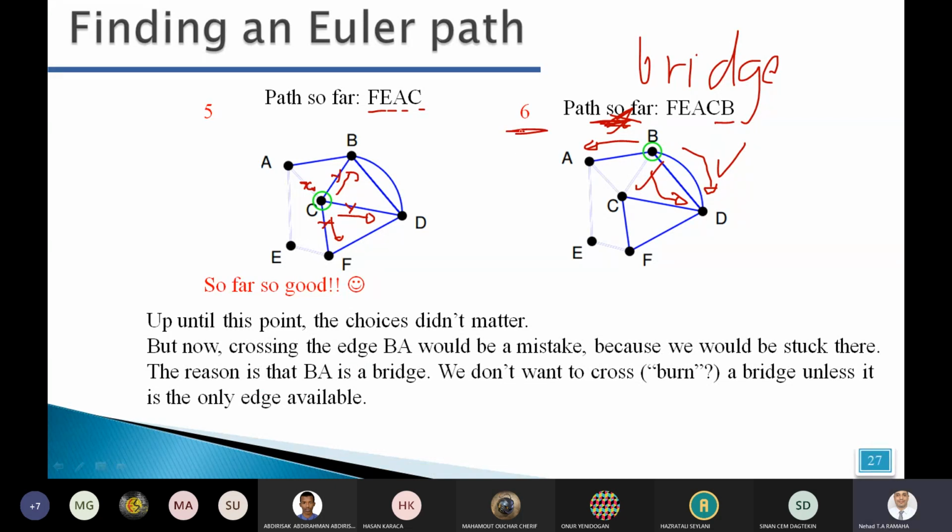Okay, so now in this step, crossing edge BA would be a mistake. Why? Because we will be stuck at A and we cannot return to the graph. Why? Because BA is a bridge. Removing it will make the graph disconnected. And we don't want to cross a bridge. We don't want to burn a bridge, unless it is the only way.